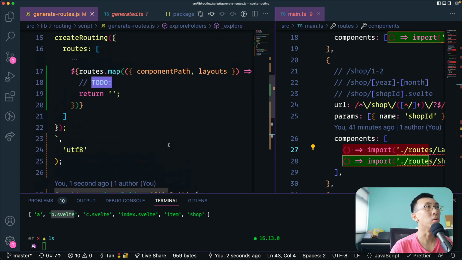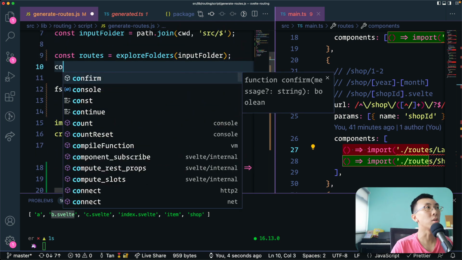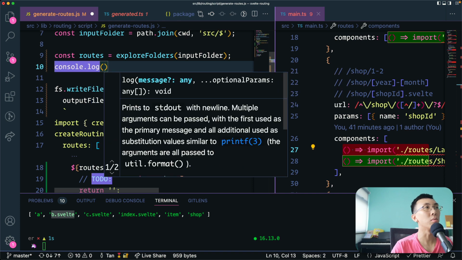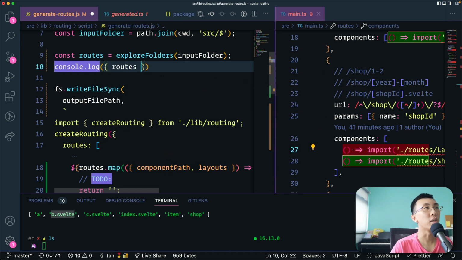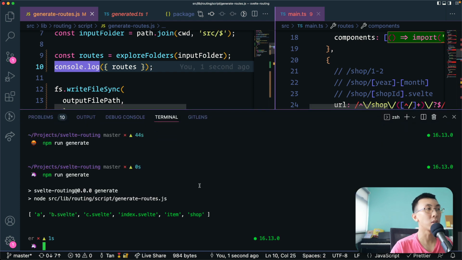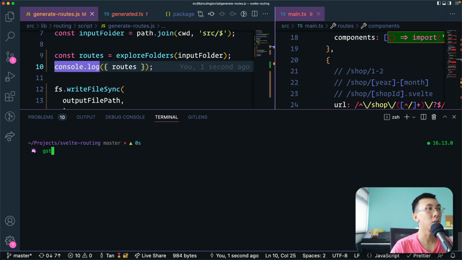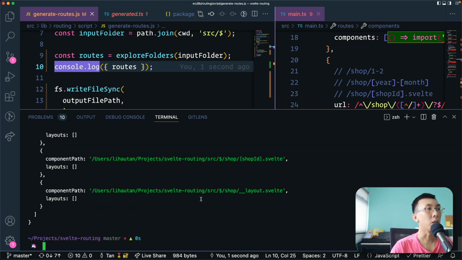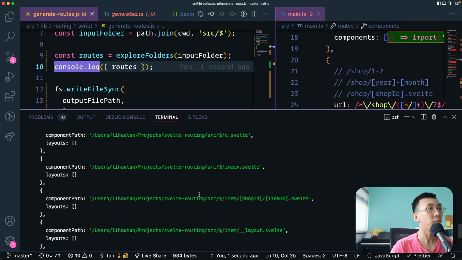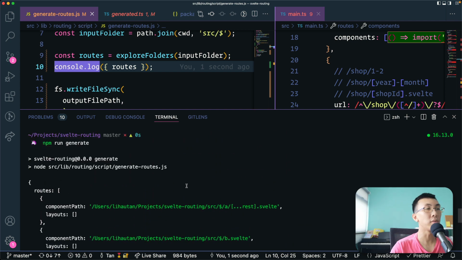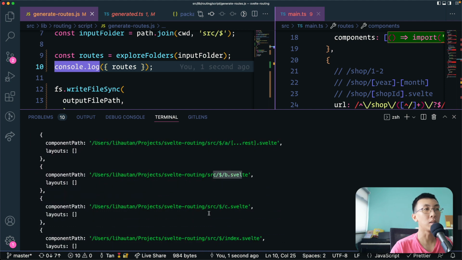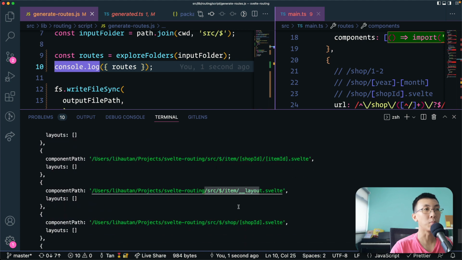Here. Okay, so first now we just console out the routes to see how far along we've done. So here let's run this script. Clear, npm run generate. And we basically managed to find all the routes, right? We have the source A, res, $B, $C, all this. Yup.